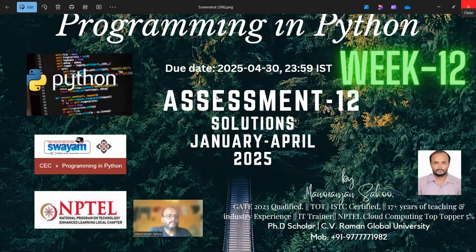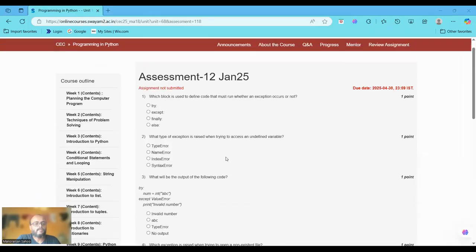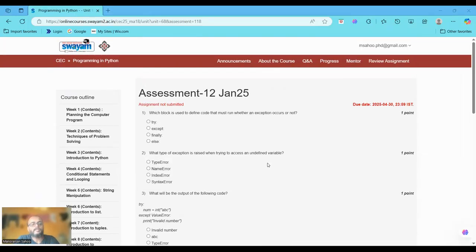This is assignment 12, and you can see 10 questions are there. Now try to solve these questions. The first question is, which block is used to define code that must run whether an exception occurs or not? That is option C, called finally.